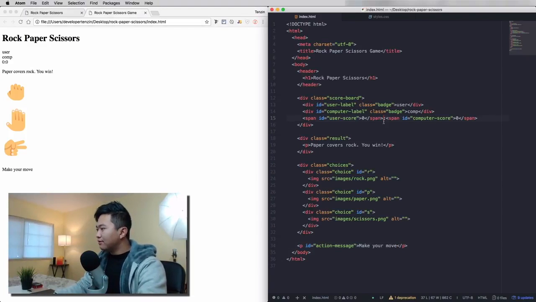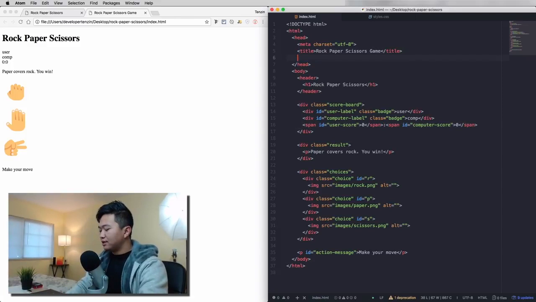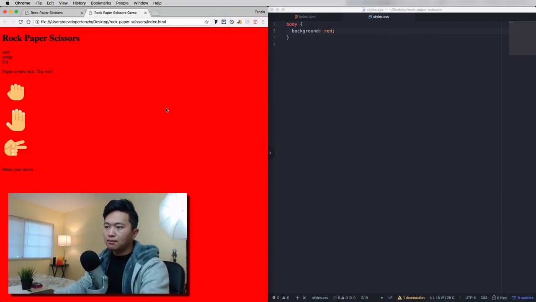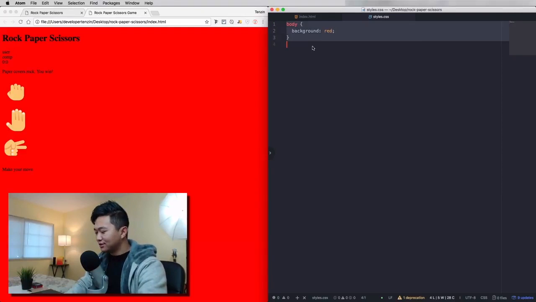Cool, so now let's actually add the styles. Before I add any styles, I wanna make sure I link it, so link, and we'll go here and say styles.css, okay? And now when I write something in here, let's do body background to like red or something, okay? Boom, okay, so it works. Okay, so let's get rid of it.